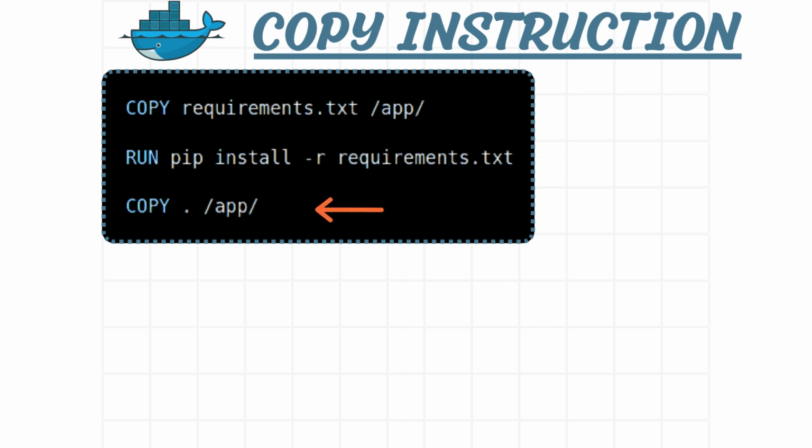Next, we have the instruction COPY . /app/. This line copies the contents of your current directory on your host machine into the /app directory inside the Docker container. The dot represents the current directory where your Dockerfile resides, and /app/ is the target directory within the container. Why does this order matter?